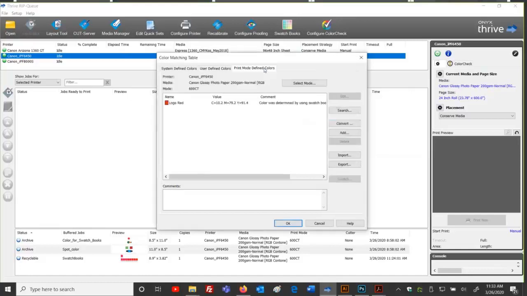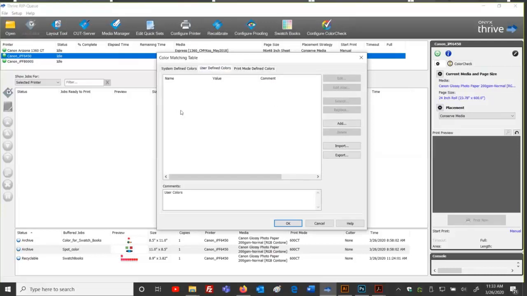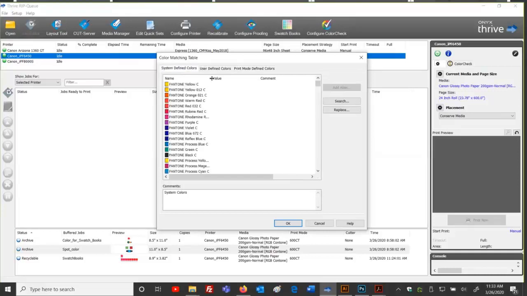So first the software is going to rip the file and look for logo red. If it finds the match, it says we're going to use this information. If it doesn't find that color match, it's going to go to the user-defined color, and if it finds it here, it uses it. If it doesn't find it here, then lastly, system-defined, which is our Pantone library. It's not going to find logo red there. These are all Pantone names.